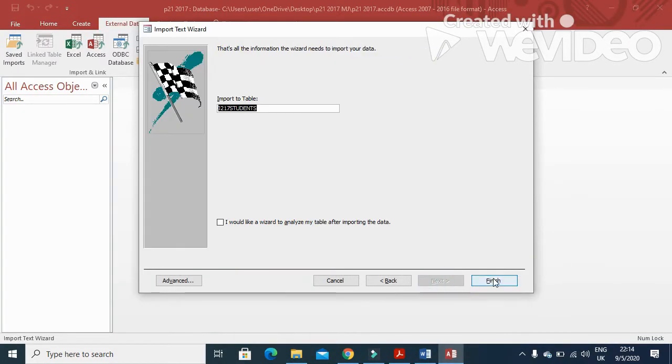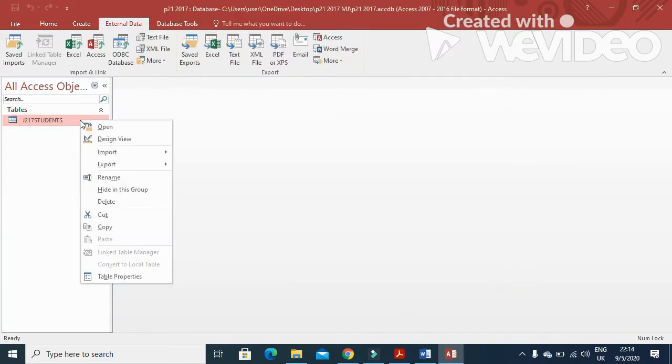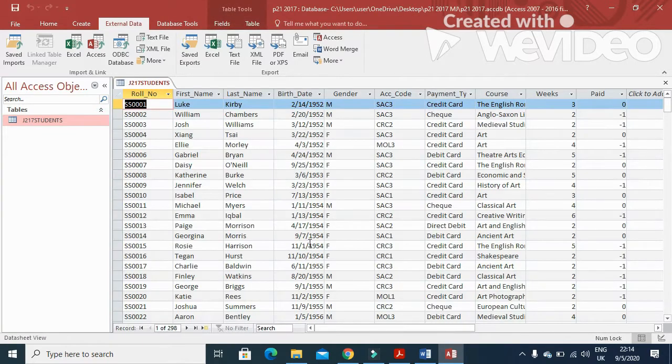Next, finish, and then just click on close. Imported data, right click and open. Let's see how it looks. So this is how your data looks.